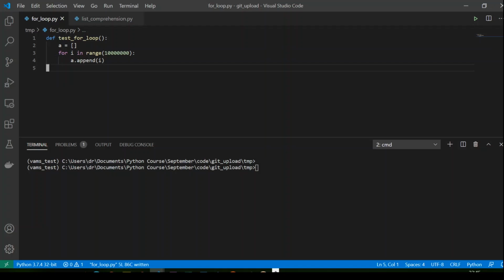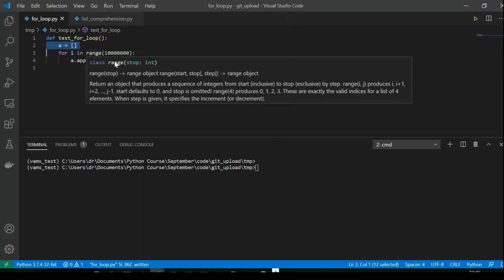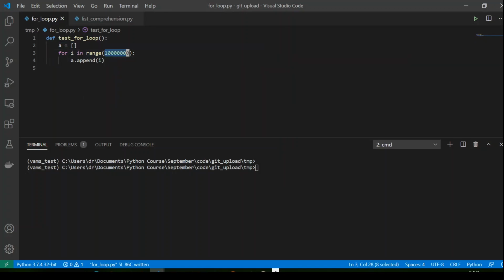Let us try to understand list comprehensions and doing the same thing using a for loop, and how it differs in terms of performance. I have a function which appends numbers to this particular list, and we have about 10 million elements to be inserted into this list. Let us try to find out how long it takes to do this task.